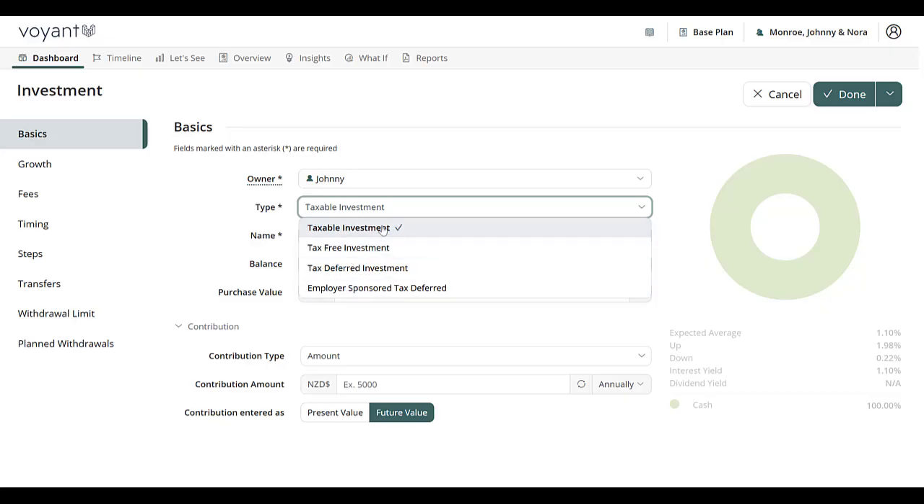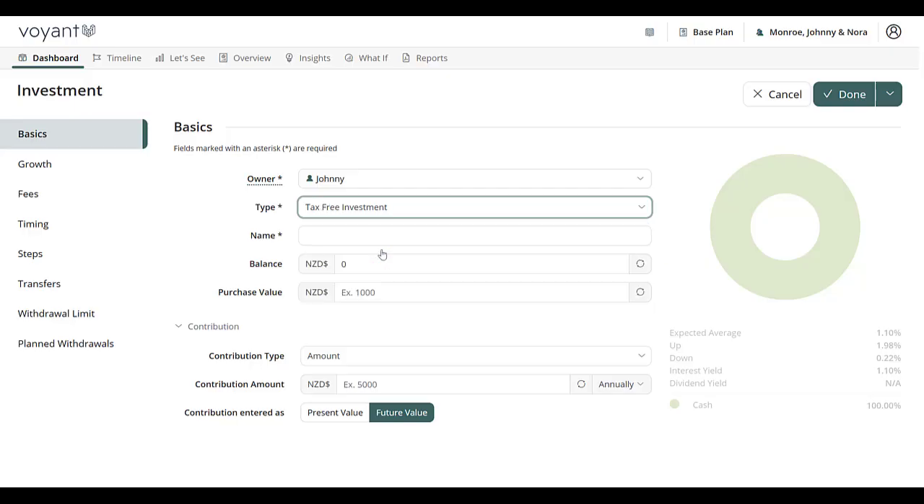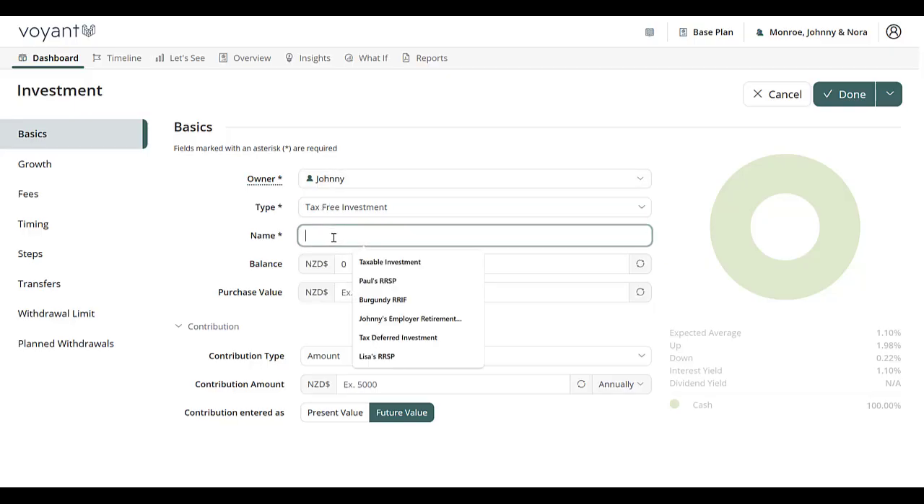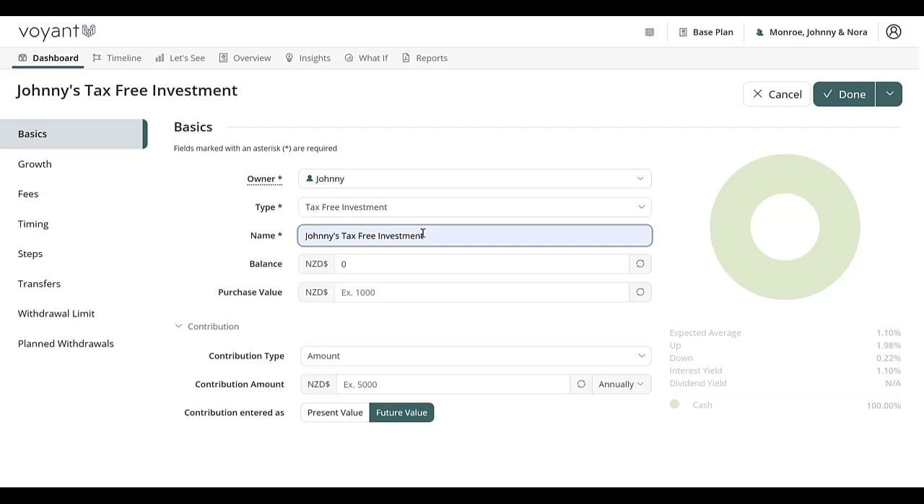We've already modeled the taxable investment in a past video, so let's look now at how to model tax-free and tax-deferred account types. I'm going to enter in a tax-free investment account for Johnny. I'm going to give this a name. And just keep in mind that whatever name you use here is what's going to appear on your reports and in the dashboard when you are presenting to clients.